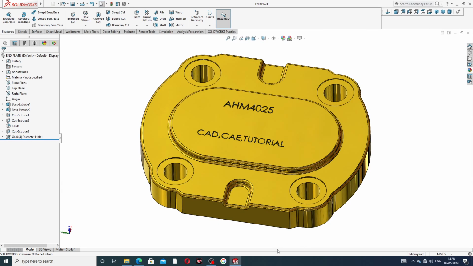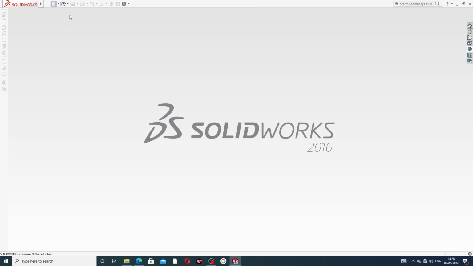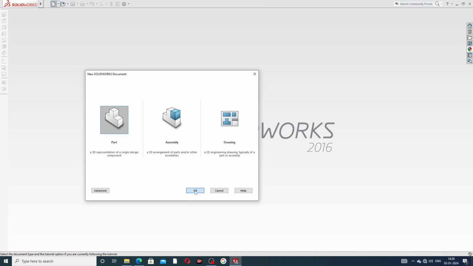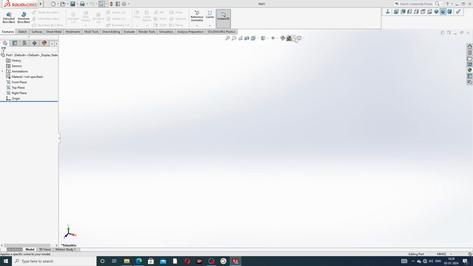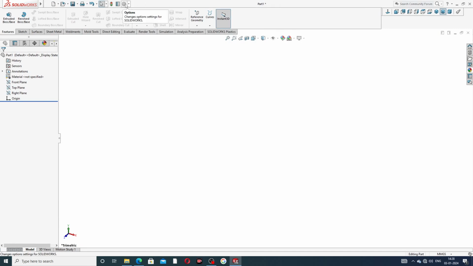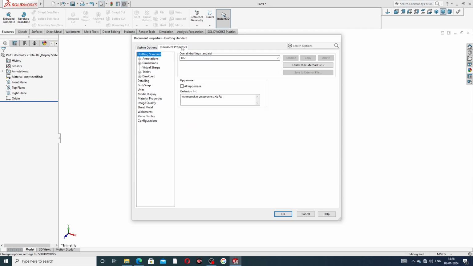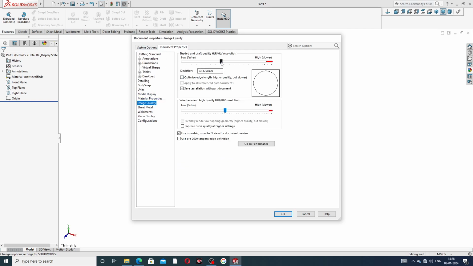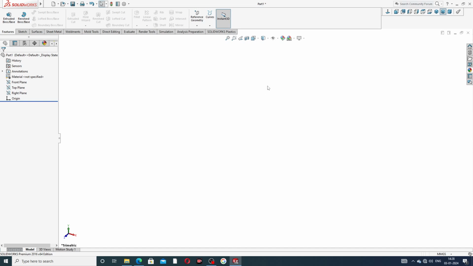And guys, let's start drawing this body. This body is designed here. At first select a part, and the part is selected here, and some settings are very important. Plain white, and going to Options, then Document Properties, the image quality is very high because all geometry lines look perfect and correct.